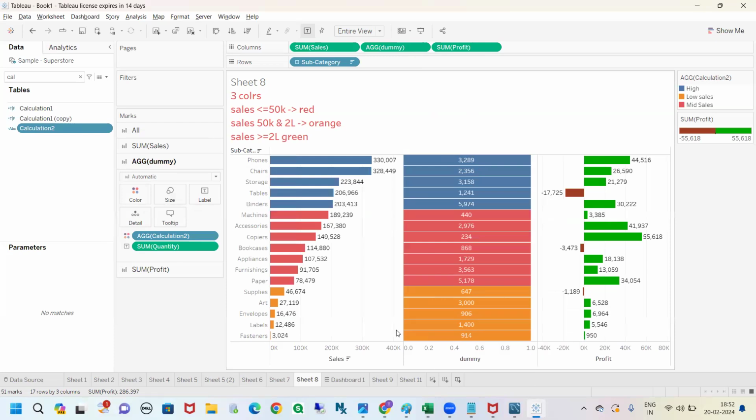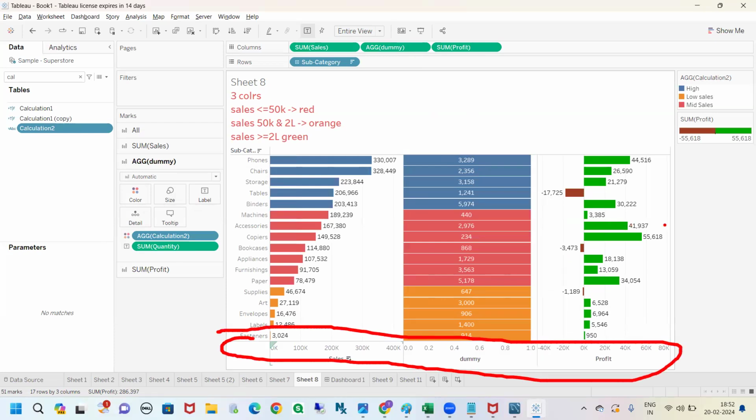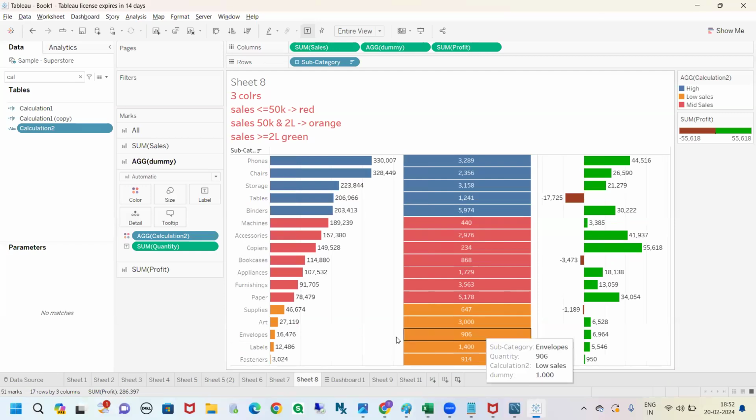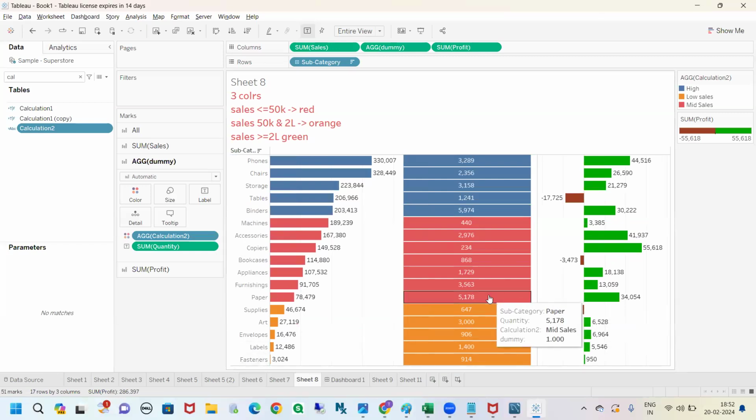Hope you are understanding. And finally, if you want to hide these labels, I can simply right click the axis and click on show header. Now I can hide the headers here. But the one thing here is the user will not know which one is sales. This is sales, this is sales, or this is sales, right?